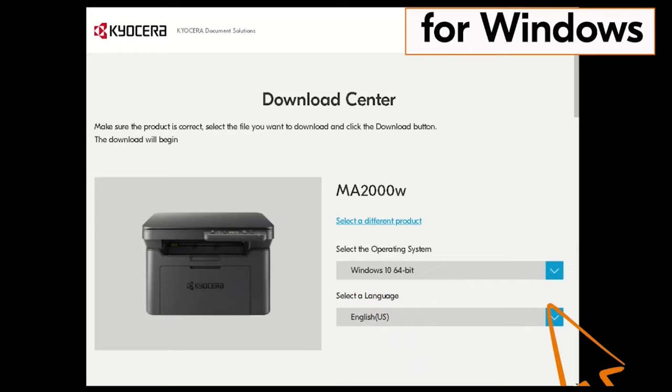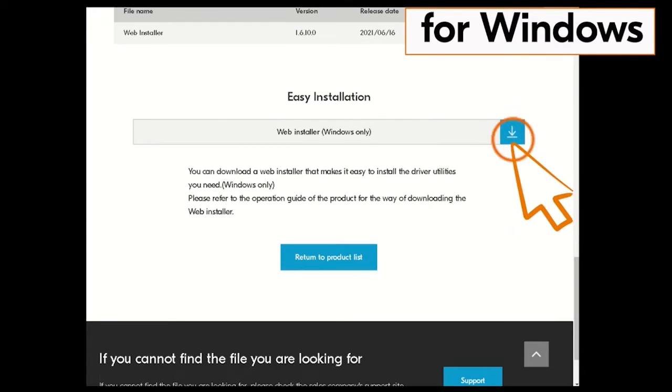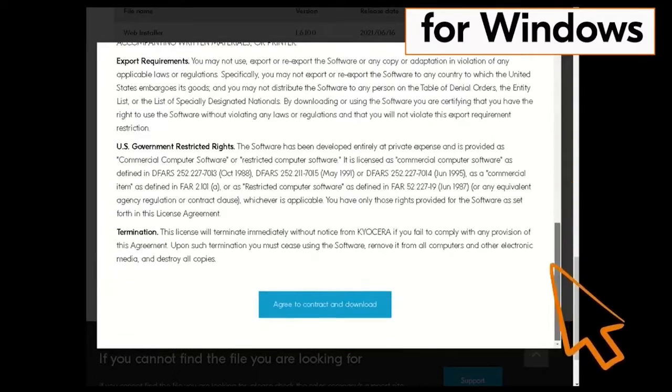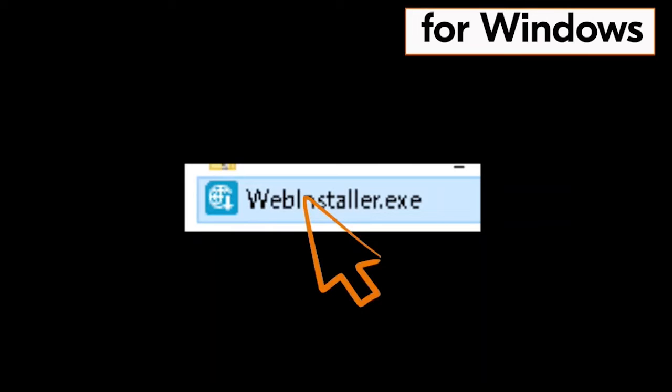Next, click on the blue down arrow beside the Select a Language window. Scroll down and click on the blue down arrow under Easy Installation. The license agreement will be presented. Scroll down and click on the blue box which agrees to the license terms. Now find the webinstaller.exe file and double-click that file.